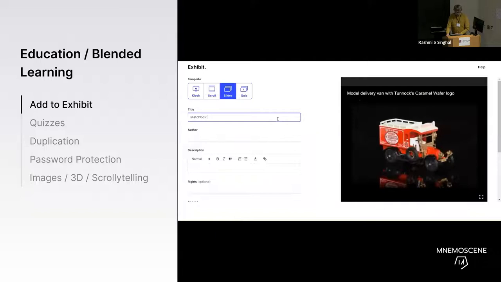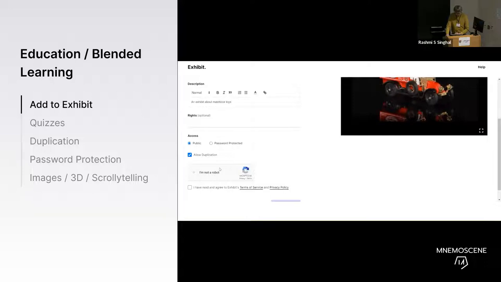And then it jumps out to the exhibit.so tool. And it passes in the IIIF manifest or collection. So you can pass in a collection and it will use every manifest in that collection. And then you put in your very basic metadata, admittedly, and click create.